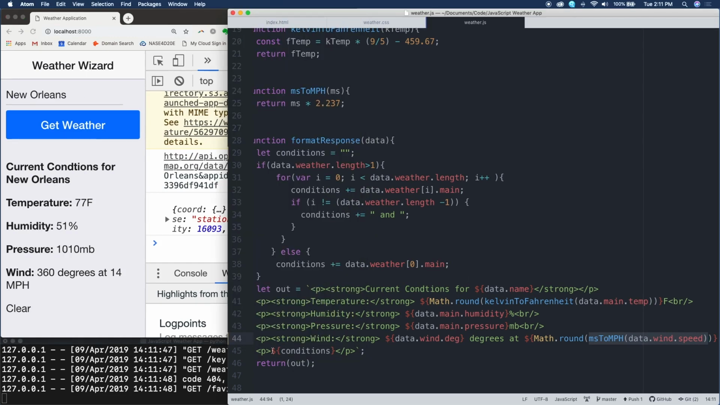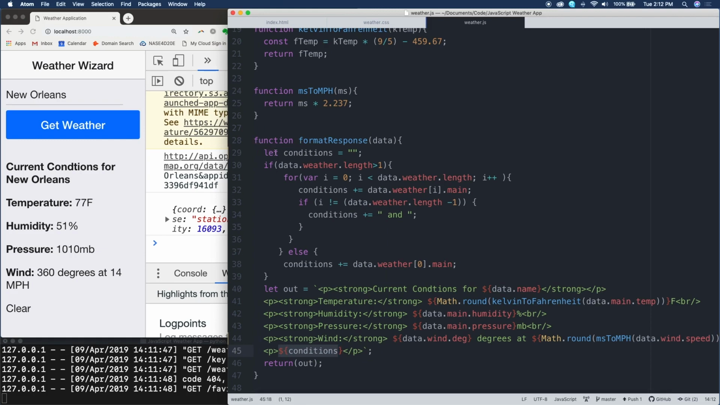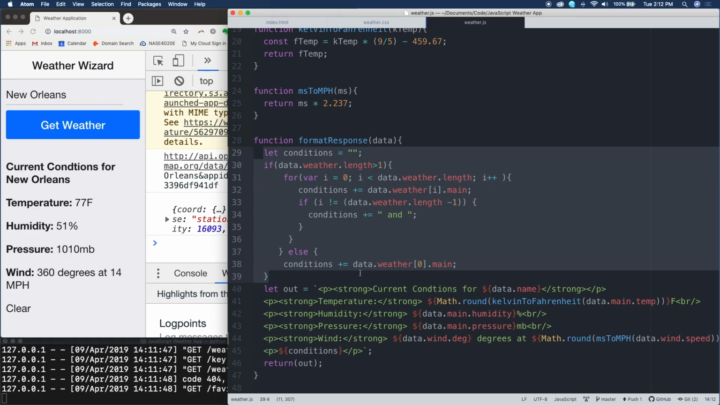Last thing we're adding is the condition statement, which was generated up here, right? You remember all that, choosing whether or not there's an "and" and looking at the array and seeing how many members there were. So that gives us 360 degrees at 14 miles per hour. So there you have it. You have a weather conditions app using the Onsen display API, or the Onsen JavaScript API that gives us this nice mobile appearance, and also the Open Weather Map data.